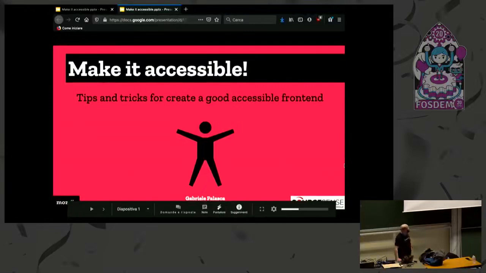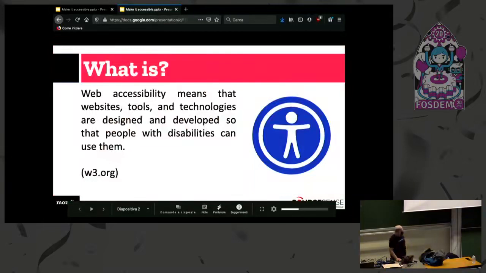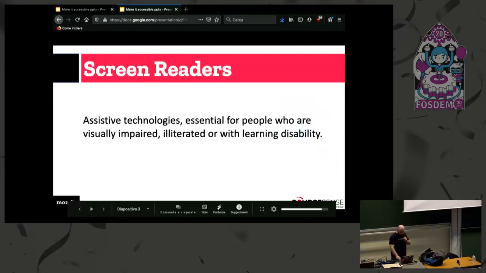Okay, accessibility. What is accessibility? Web accessibility means that websites, software, and technology have to be designed also for people with disabilities, not only physical but also social and economic.